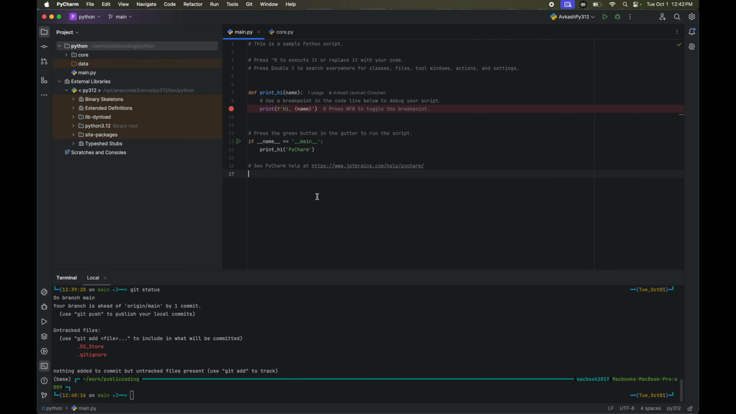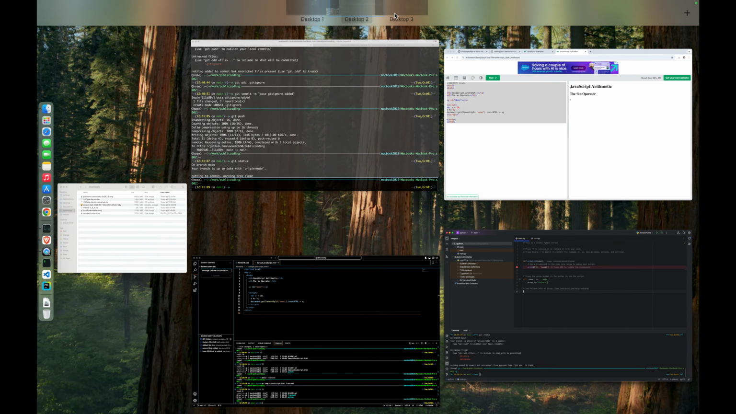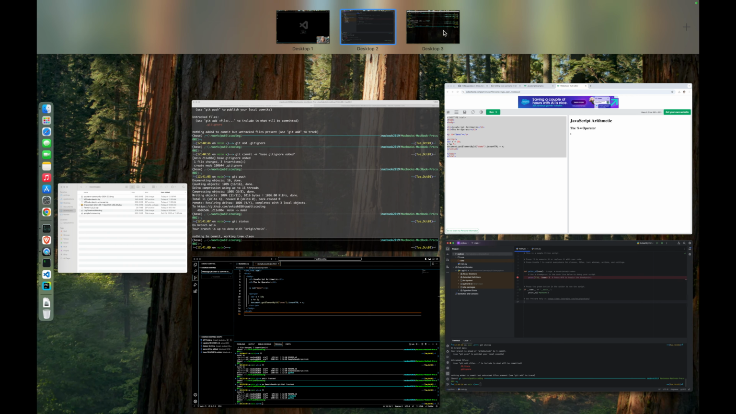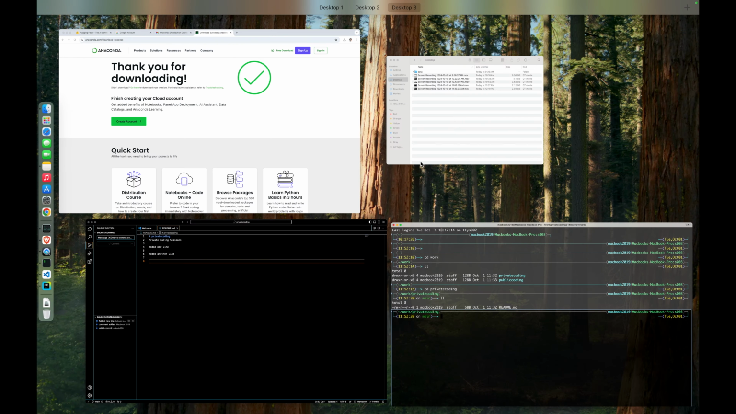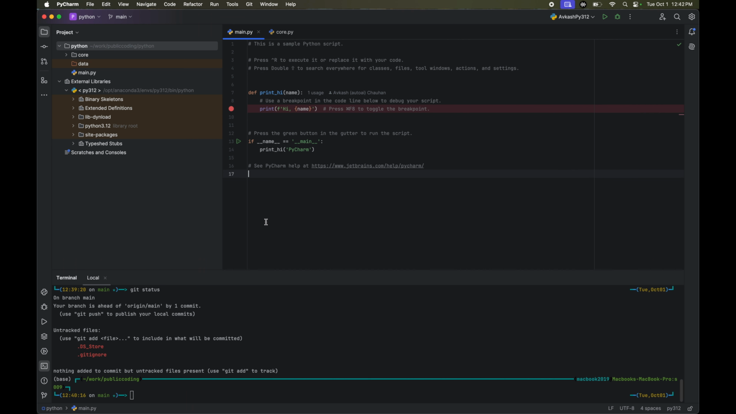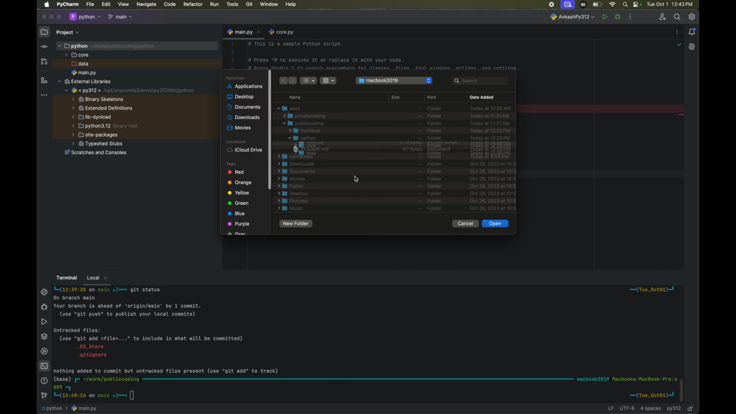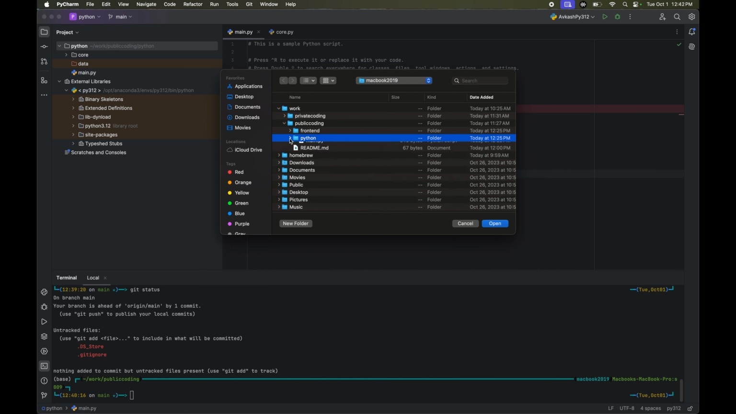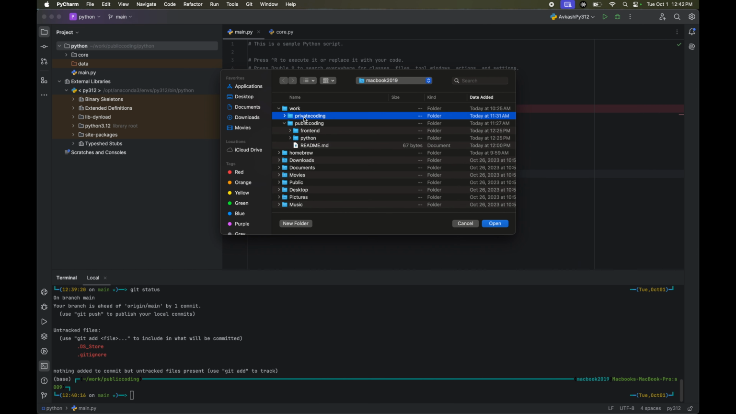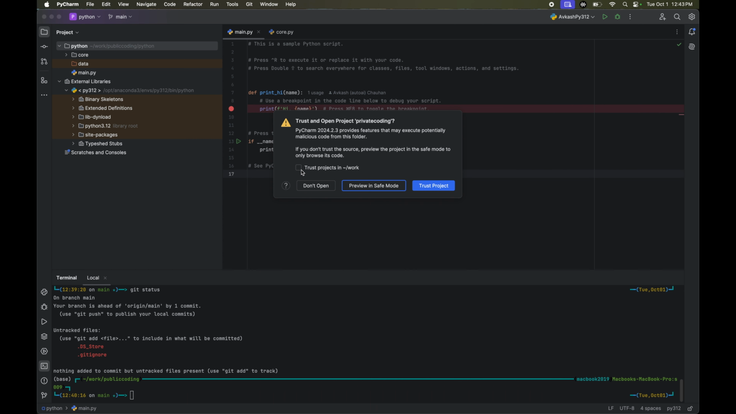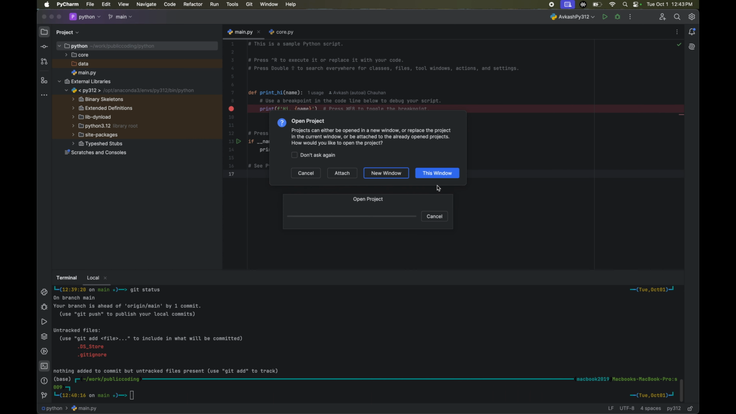Now I can use the same PyCharm to work with the third desktop. The way you do it is you go to PyCharm, File, and you say Open. In the open window, you select a different project, say you want to use private coding. When you open it, it will ask, do you trust it? You say trust it, and it's going to open in a new window.